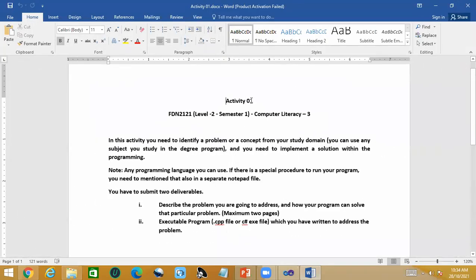So this is an assignment. In this assignment or activity, you need to identify a problem or a concept from your study domain. Any domain you are going to study in this degree program, you can use any subject you study in this degree program, no problem. And you need to implement a solution within programming. So the first thing is to identify a problem or a concept.